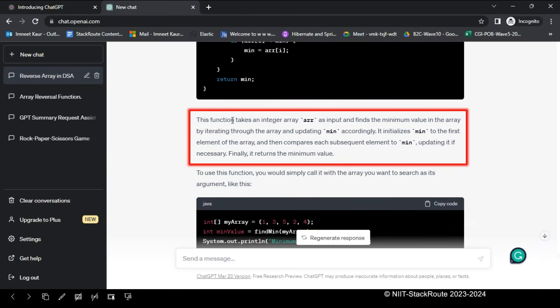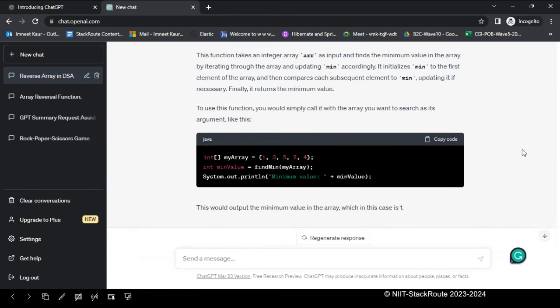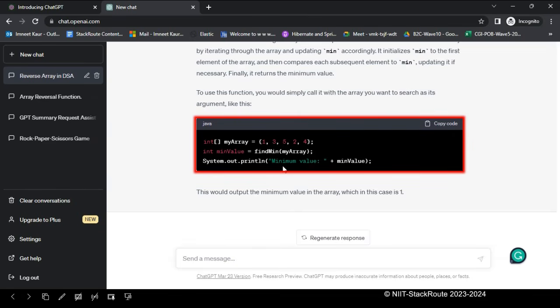which says that this function takes an integer array named arr as input and finds the minimum value in the array by iterating through the array and updating the minimum accordingly. So you can read it, and here is the sample example also. As you can see, there is the option to regenerate response. If you are not okay with this, or you want another way of having the same answer, you can click on regenerate response also. Let me do it.